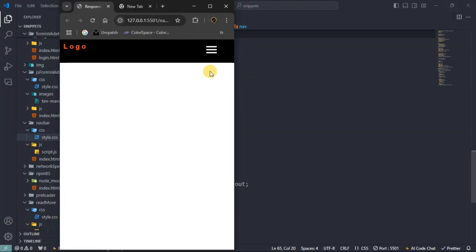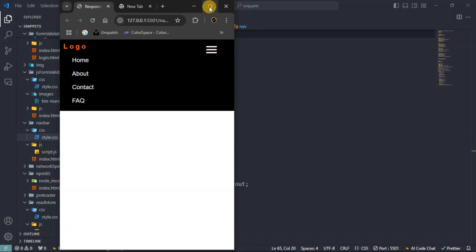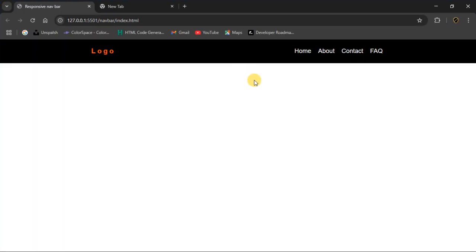Today I'm going to be showing you how to create a very simple and responsive navbar like this one that is here. As you can see, that's the hamburger whereby you can click and show this mobile responsive and also desktop responsive. So let's get right into it.